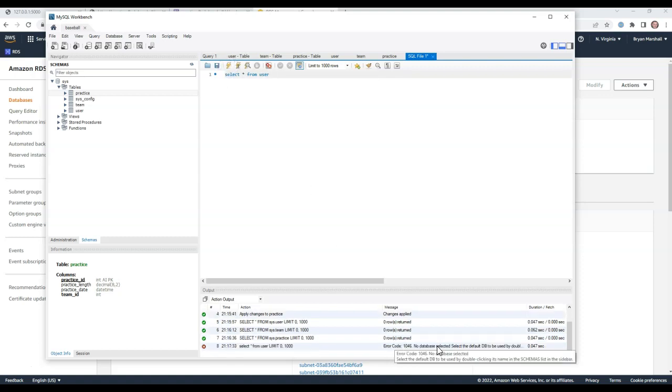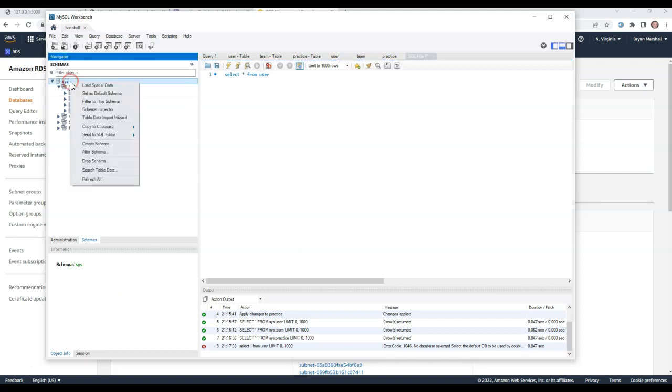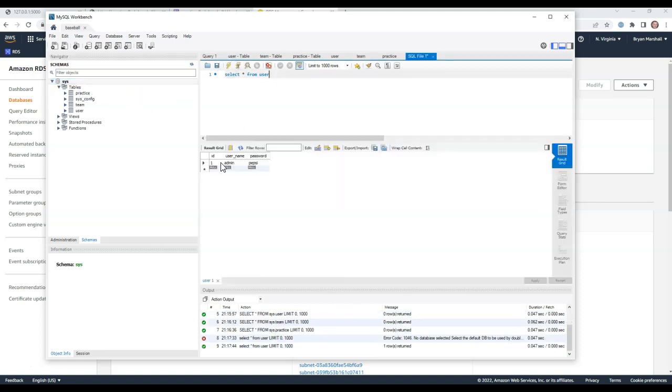Down here, you'll see the error says no database selected. When it does that, you just need to right click on sys and say set as default schema. Now this becomes the default database. I can run it again and it gives me that. If you don't understand SQL, I would say maybe freshen up on that. Watch some Linda videos or YouTube some videos on that. But it's just basic SQL. And what we can do is copy that and paste it into our Python and use it, which we'll talk about shortly.